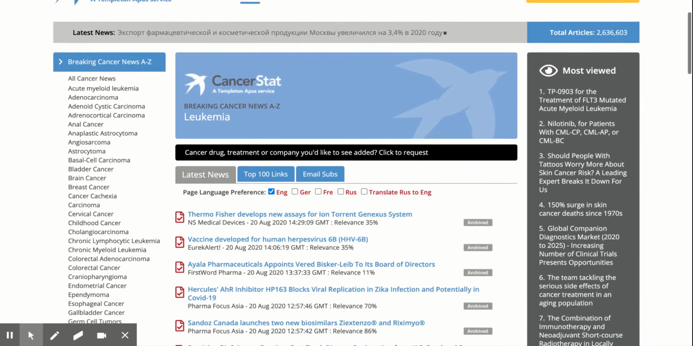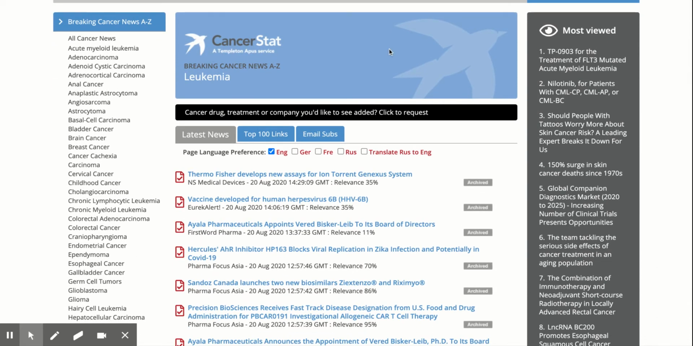If we scroll down here, just below this banner at the top, you have the most recent news articles that mention leukemia. In order to view an article, you click on the headline and it opens up another window. And below each headline, you have the source, the date, and the time and how relevant the article is to the subject, which in this case is leukemia.